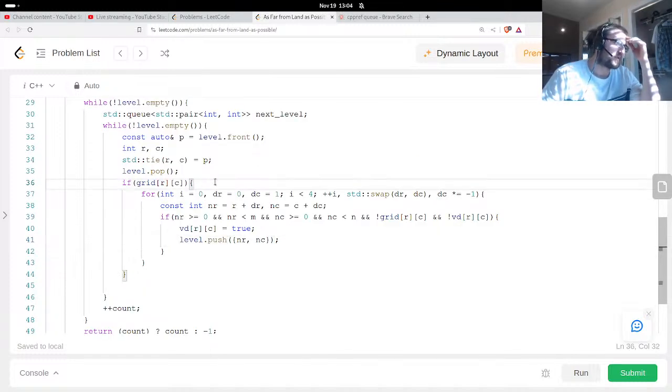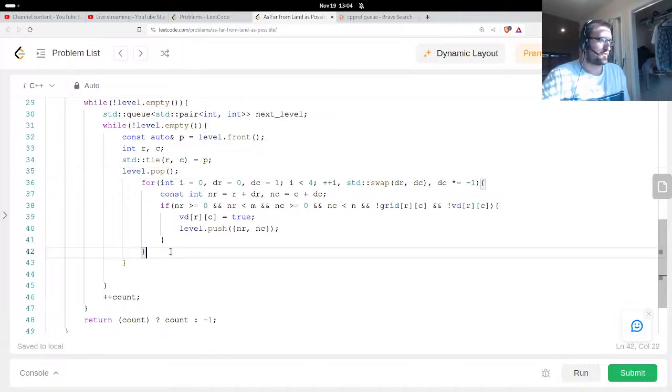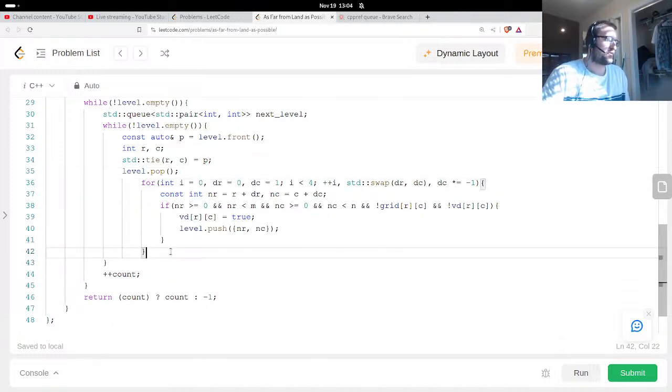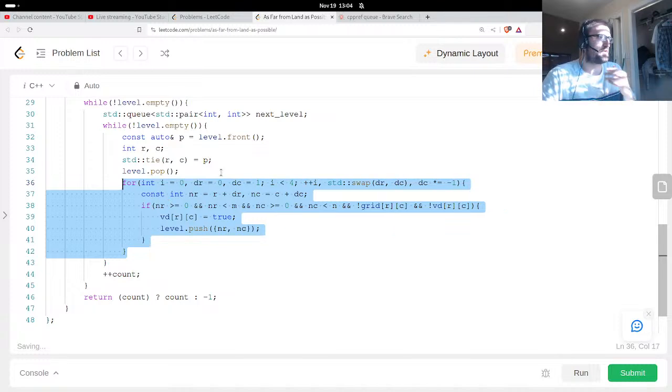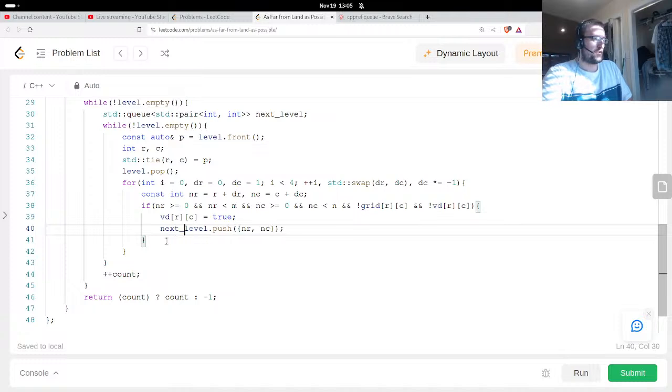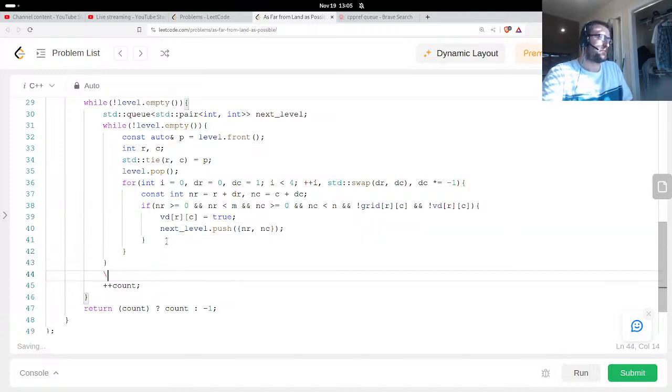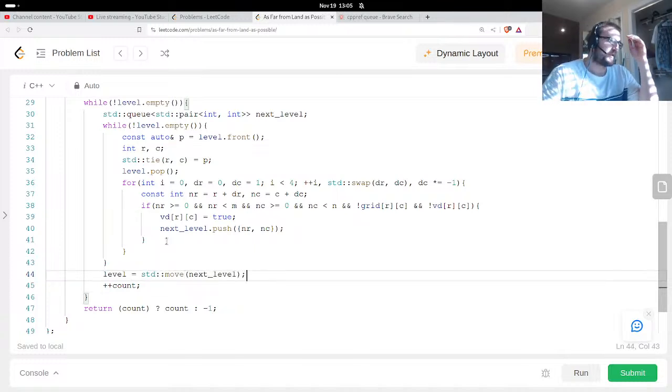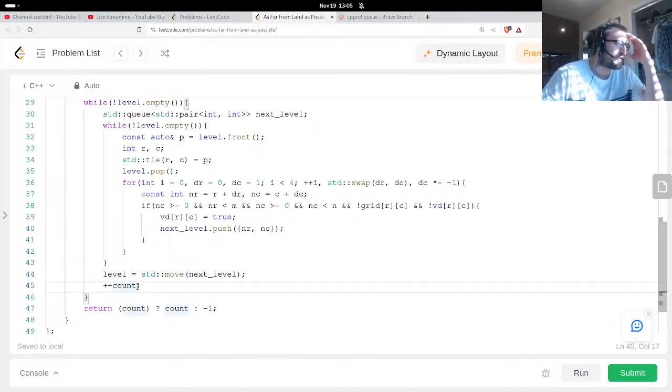Here we're going to say we go in each direction. And we say if it's inbounds and it's water, right, not grid, and it hasn't been visited, then we mark it as visited and we push this into the next level. And then finally we just copy the next level into level. Okay, yeah, that should do it.